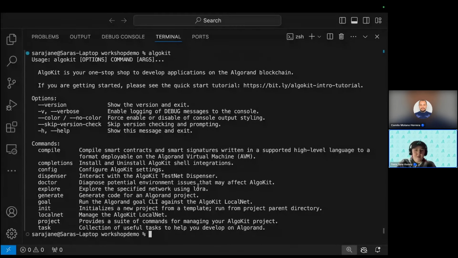dispenser, so you can interact with the AlgoKit testnet dispenser. So that's, we're in the local net. But if you're working on testnet, you'd have to go to the web and get the dispenser. So of course, having it there makes it way easier. So that's maybe in the future.